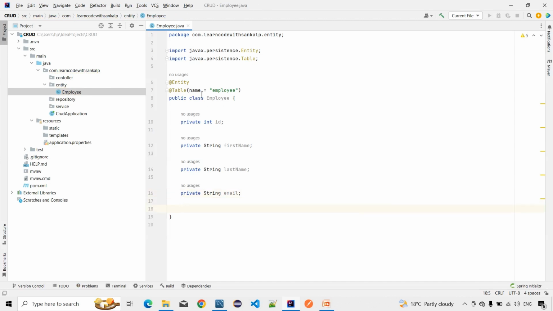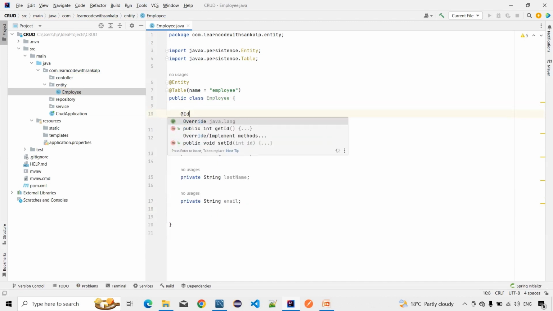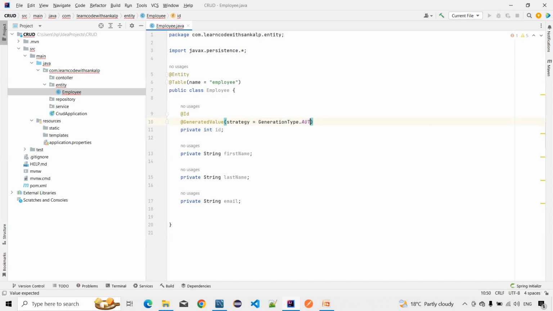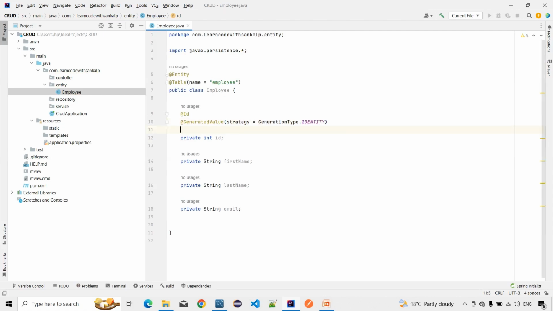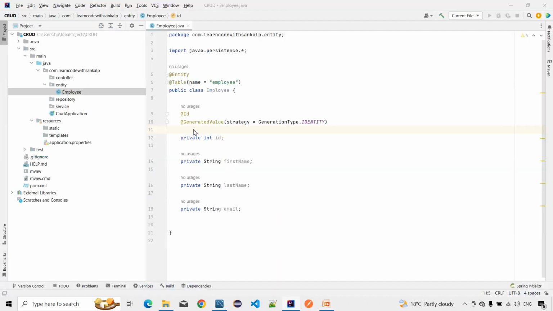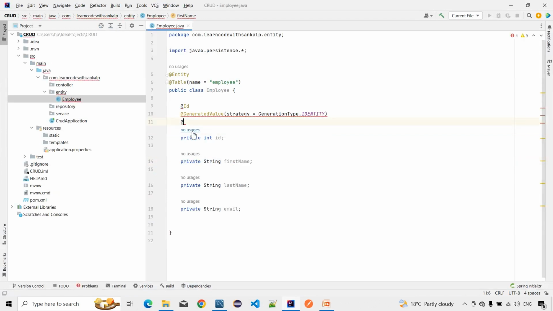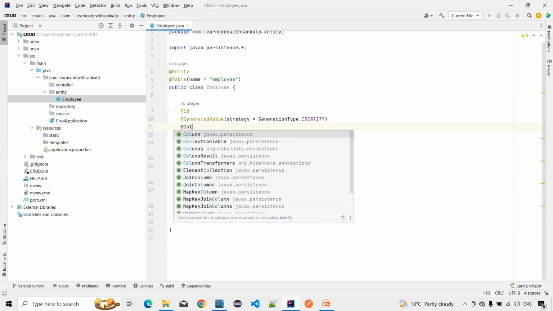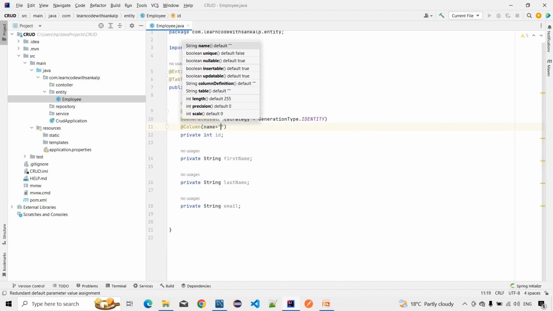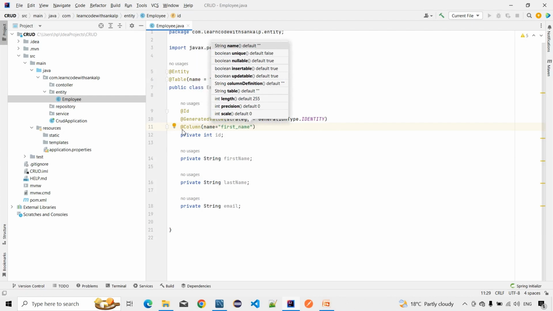And here we give the annotations like @Id and @GeneratedValue with strategy GenerationType.IDENTITY. Okay guys, then we give the column name as it is in the database. So we give @Column with the name first_name, same as the column name.